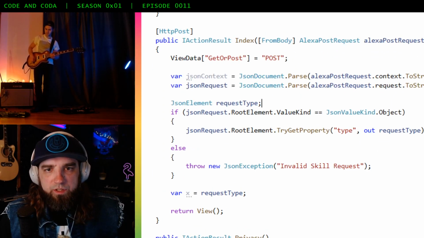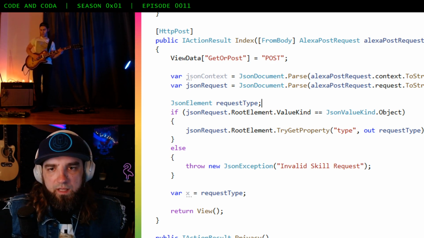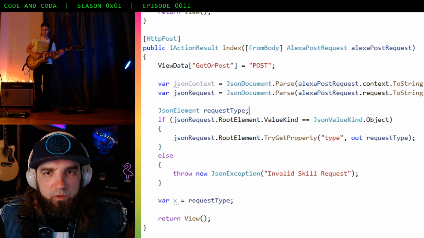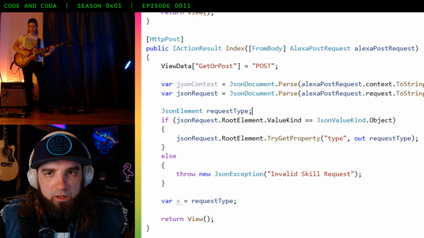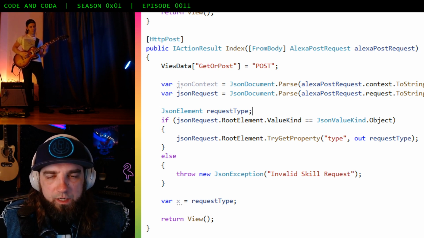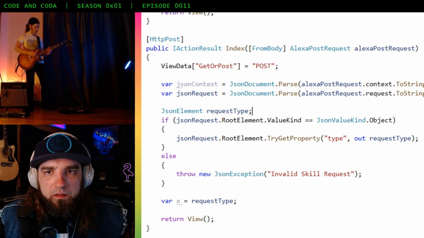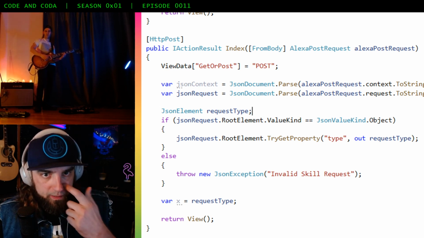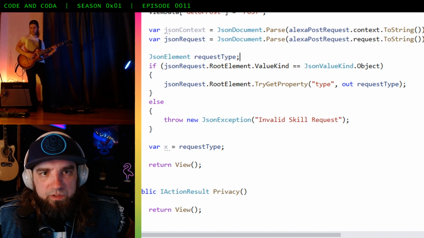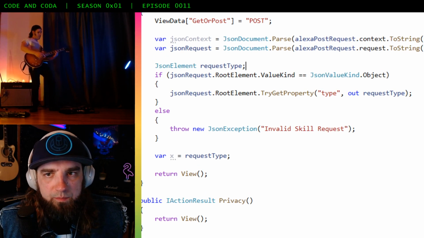Alright, we haven't written much code yet here, but we have already gone through our JSON request that is sent from Alexa to your web application. We take that request in through our signature here as an Alexa post request object that we created in our models folder. Once we get that Alexa post request object from the body of the request data, we start parsing that data. We create 2 objects, context and request. Those are JSON document objects.